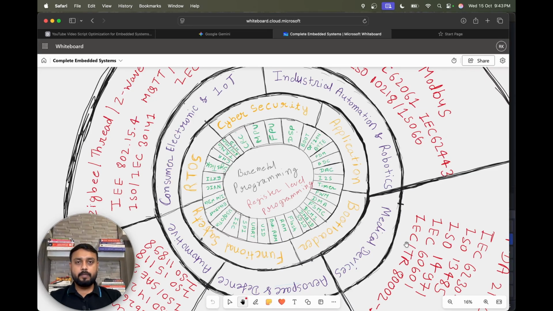Then we have medical devices. Most of the medical devices that we see are mainly embedded systems. So whether you are using something to test the vital details of a patient, or you are operating something, or you are in the lab doing some test, some blood test, in all of these places we use embedded systems.